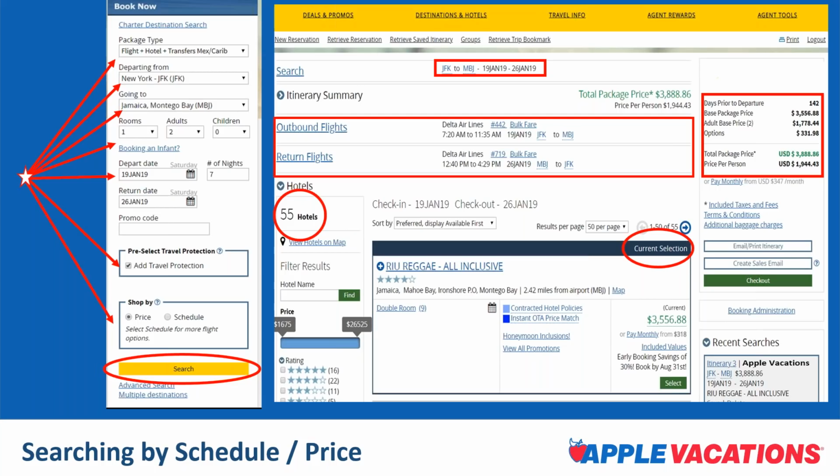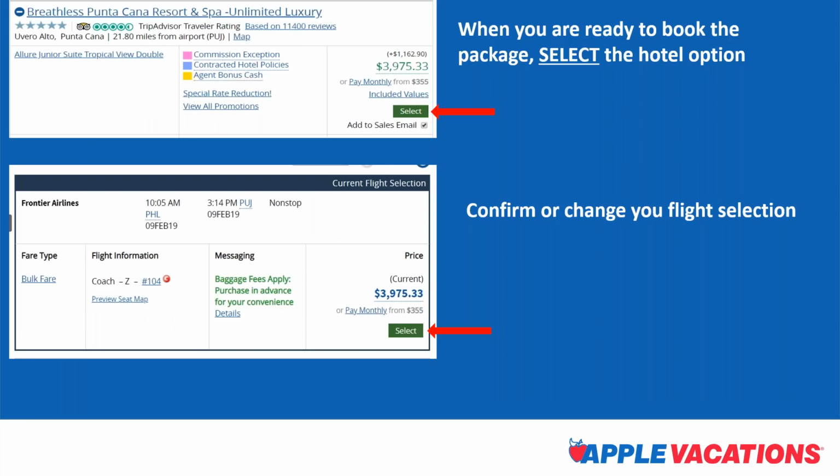So once you've done that, you can create a sales email again with this information. Once you've discussed all the options and your clients are finally ready to book, that's when you're going to click on select. You're going to go to the hotel, to the room category that you're looking for. You click on select. In this case, I'm back to showing the example with Philadelphia to Punta Cana on that charter and that breathless option.